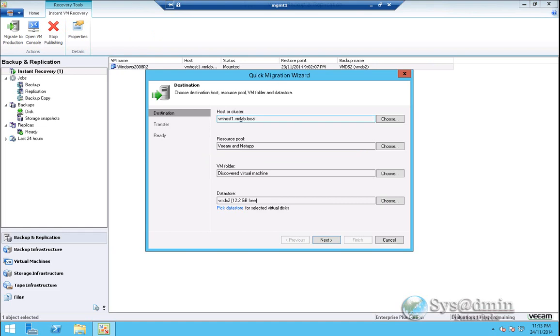And here we can select our host where we want to move the virtual machine to. As I only have one ESXi host in this lab environment, we don't have much choice here, so I'll leave that as VM host 1. We can select the resource pool. So we'll select the same resource pool as what the source virtual machine is in. Select the VM folder. So the virtual machine was originally in discovered virtual machine folder, so we'll leave it on that.